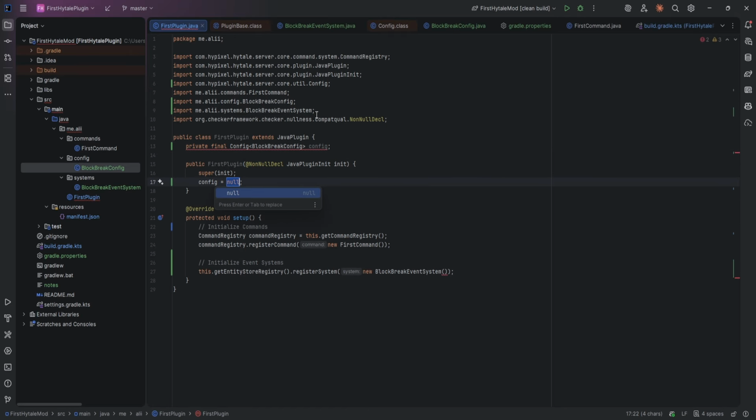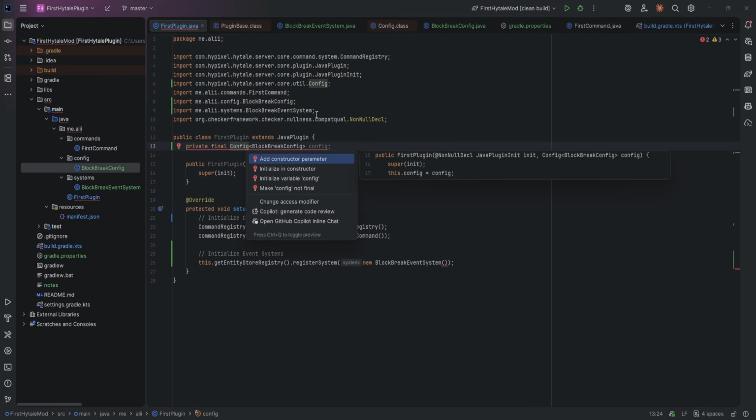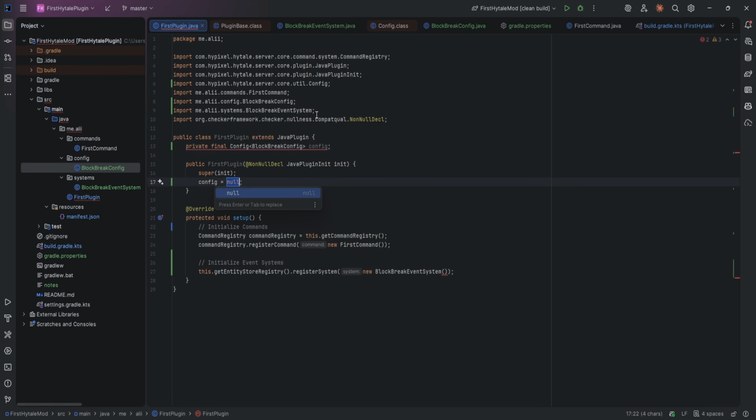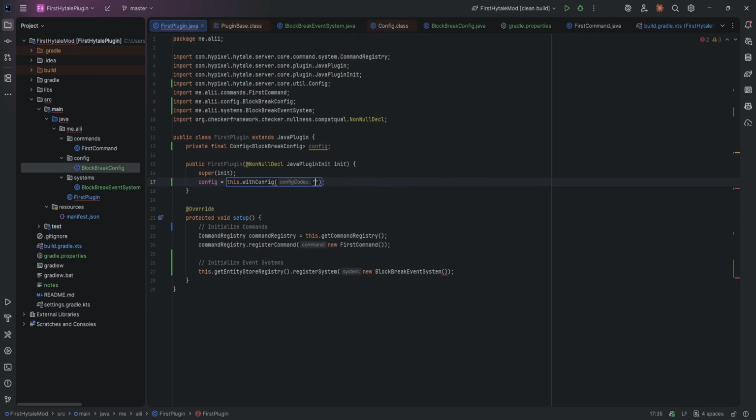To initialize this, we're going to do Alt plus Enter again. Alt plus Enter, down arrow once, initialize in constructor, and it's going to automatically try to set it to null. You're going to do backspace, and you're going to do this.withConfig. You're going to name this config. I'm going to name it blockBreakConfig. You can name this whatever you want. I just chose blockBreakConfig, and then you're going to do comma, and it takes in a config codec.